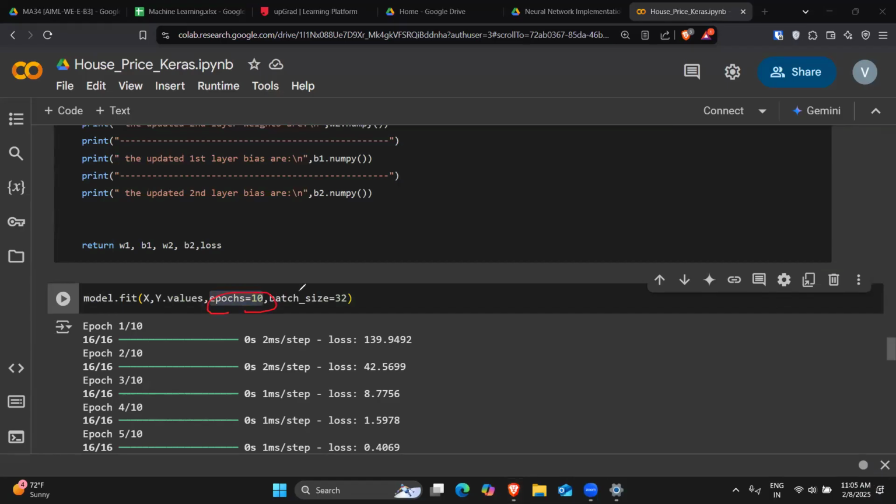Yes, guys. What is epoch is equals to 10? What do you mean by this, everyone? What is epoch is equals to 10, guys? What is your epoch is equals to 10, guys?